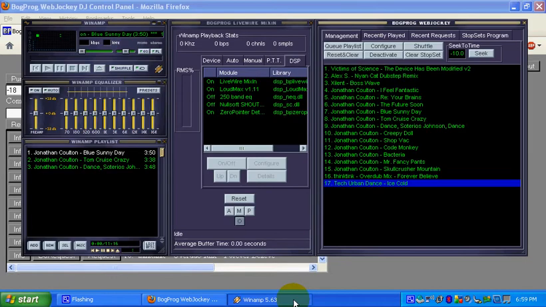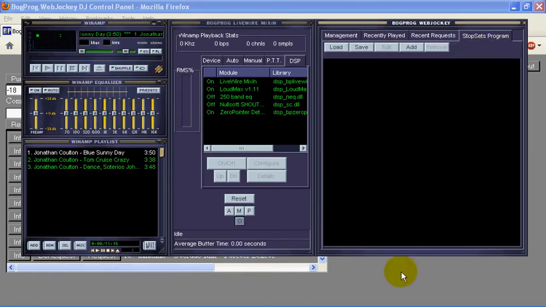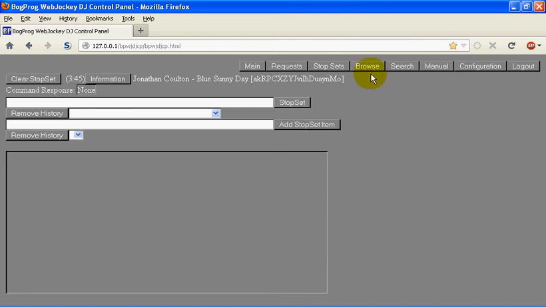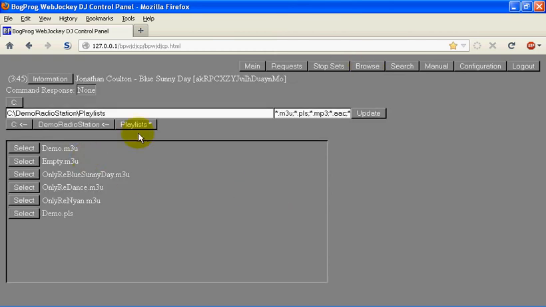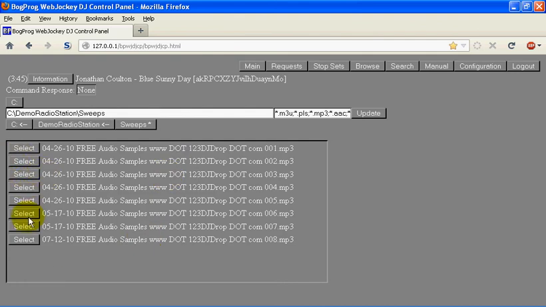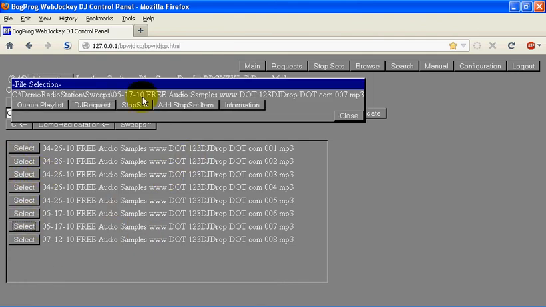So you can see StopSet's program. I'm going to go to StopSet section here. Actually, I'm going to go to Browse first. So I'm going to manually add item by item a StopSet. So if I do a sweep, I'm going to do an intro sweep. Let's see this one that we haven't done yet. So we go to add StopSet item.